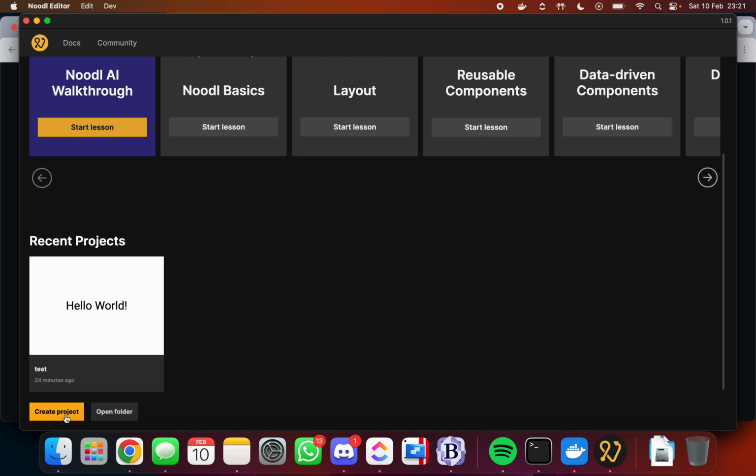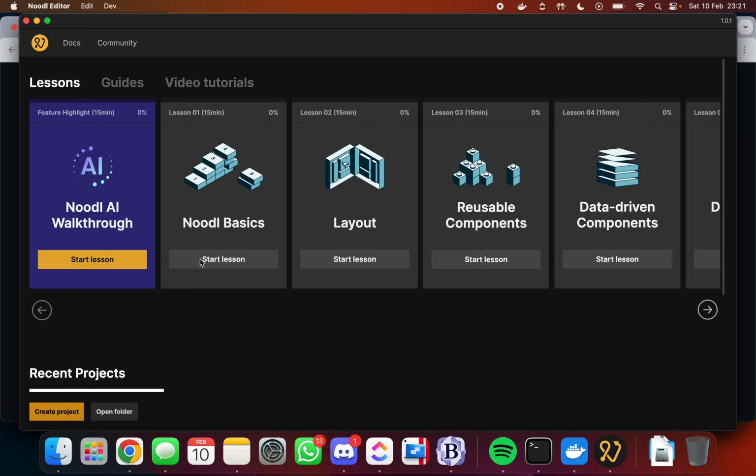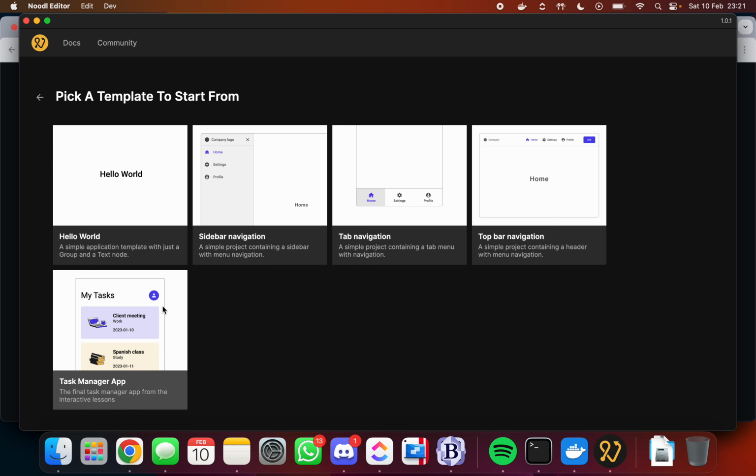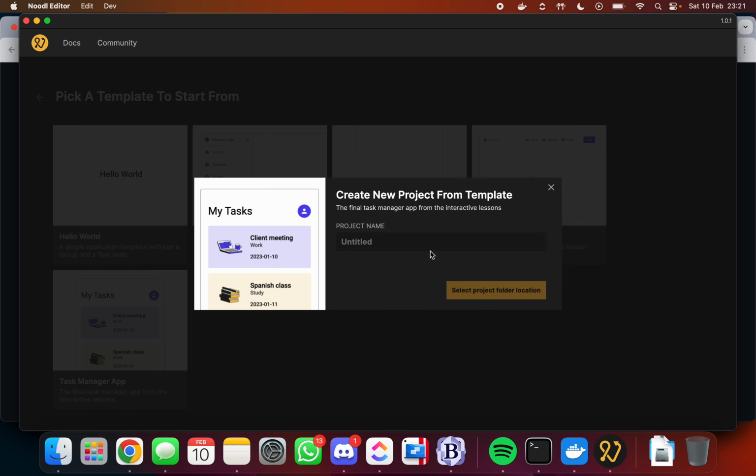But we're just going to do a fresh project. Imagine you're a total newbie and you're just coming to this for the first time. You can do the tutorials, they're fun. And then afterwards you go to create project, and let's say we're going to start with the task manager app just for fun. I'm going to call it test project.